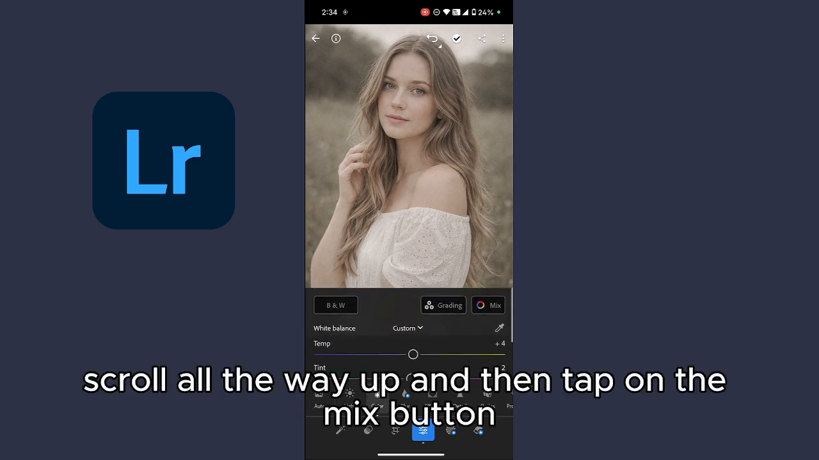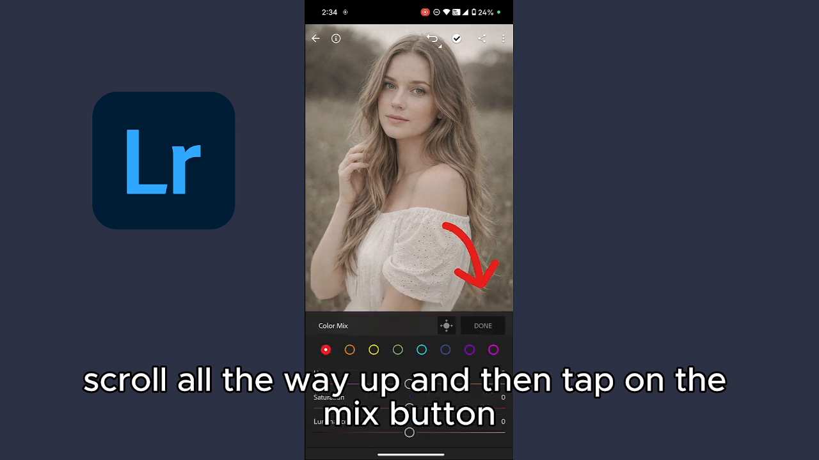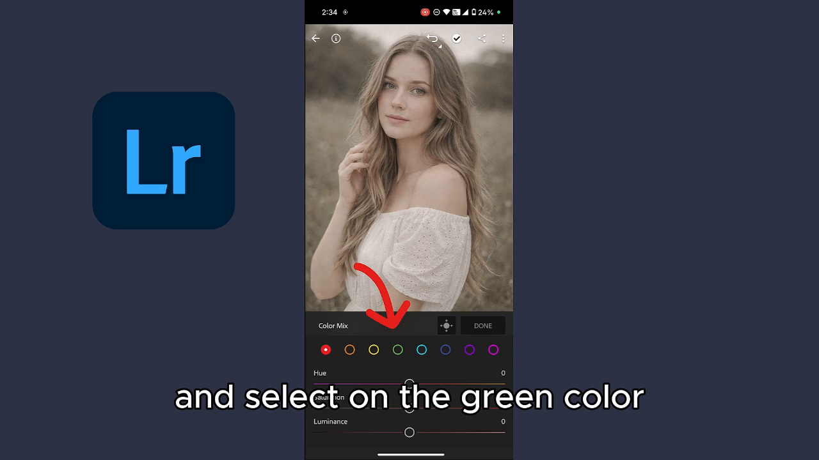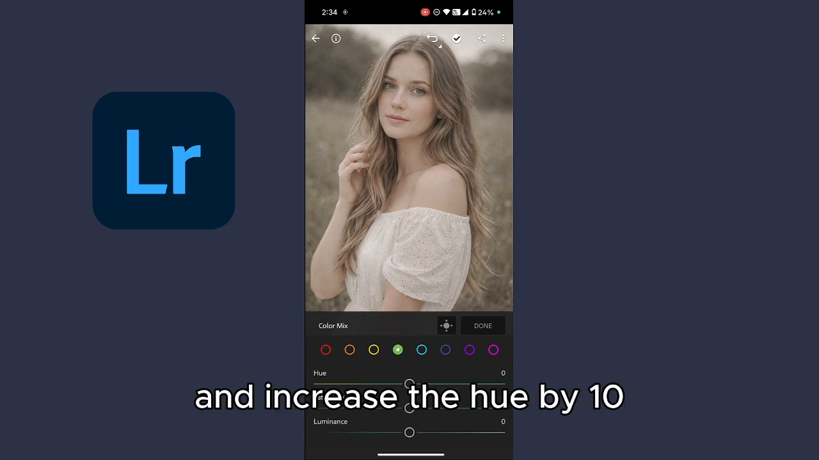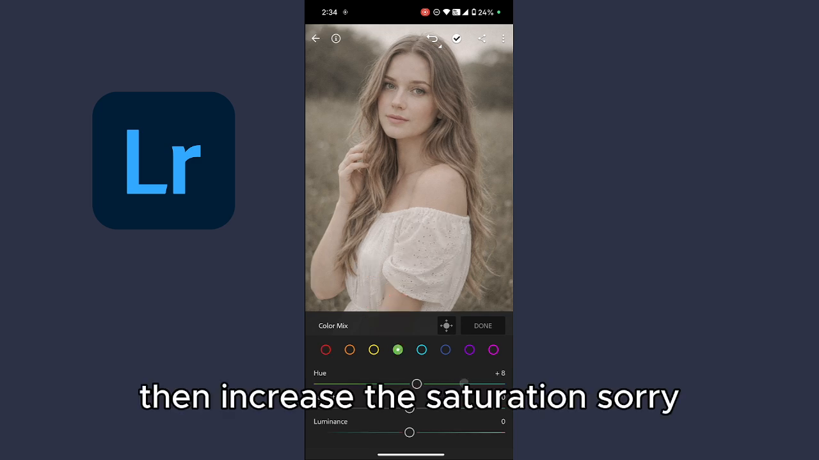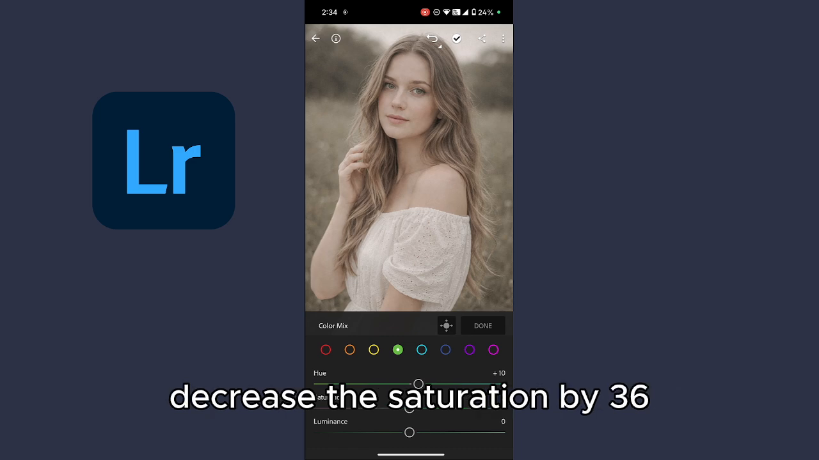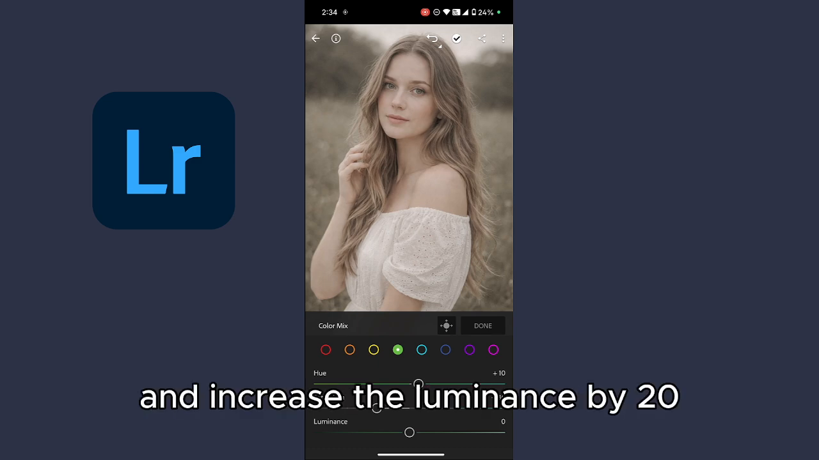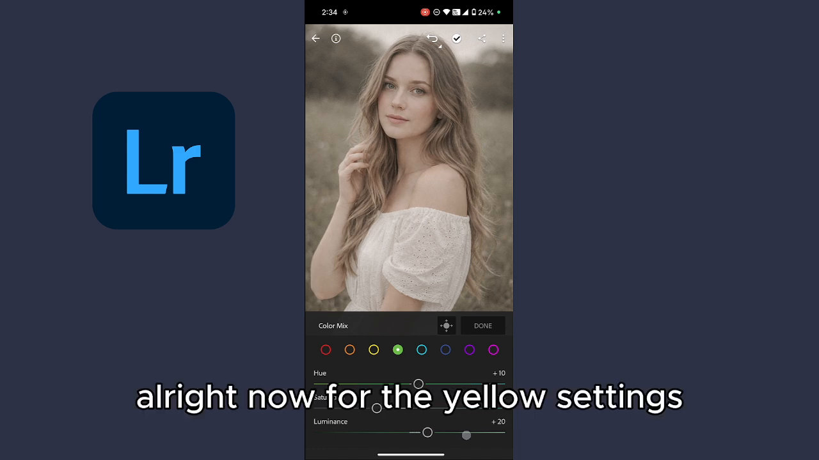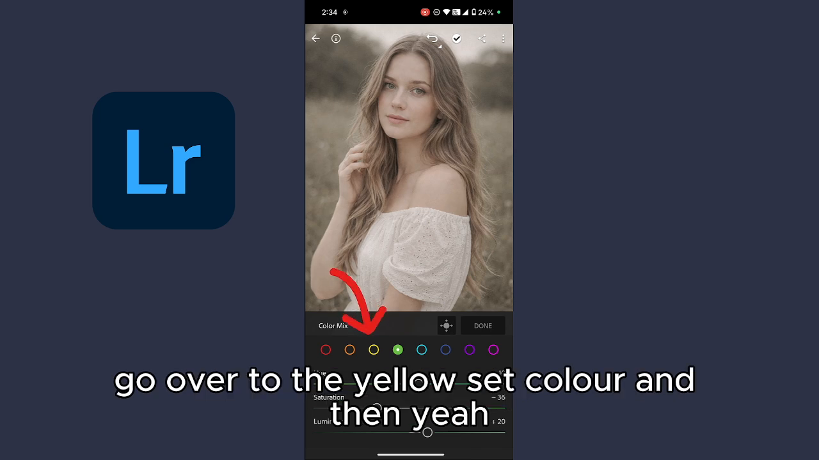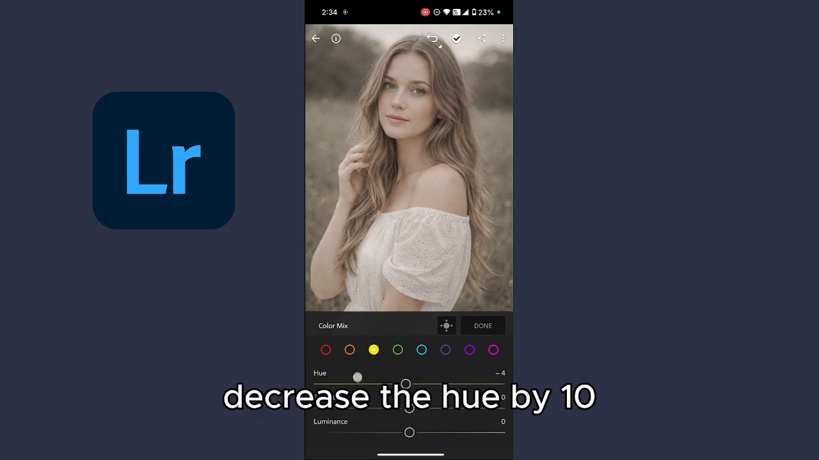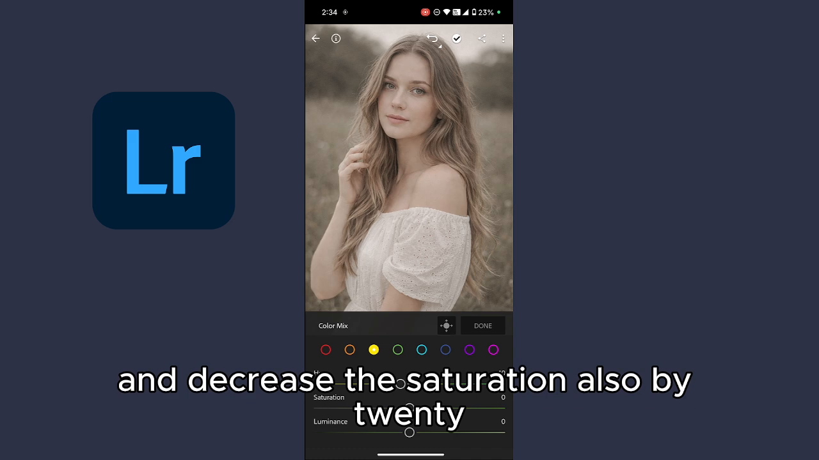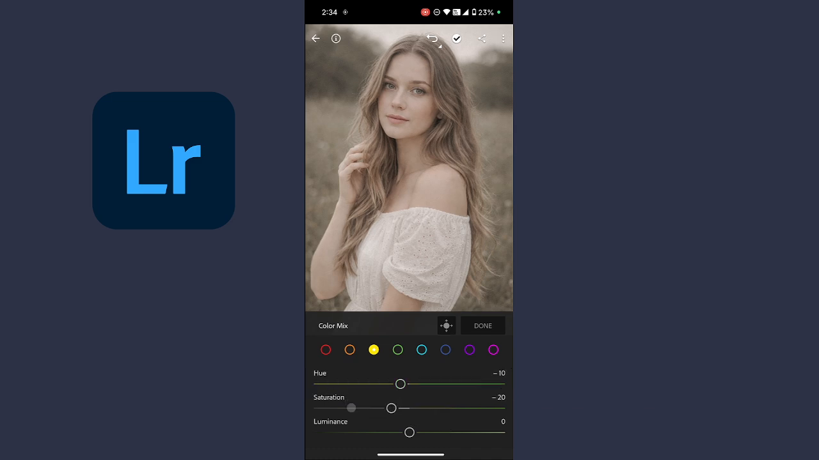Alright, now scroll all the way up and then tap on the mix button and select the green color and increase the hue by 10, then decrease the saturation by 36 and increase the luminance by 20. Alright, now for the yellow settings, go over to the yellow color and then decrease the hue by 10 and decrease the saturation also by 20.